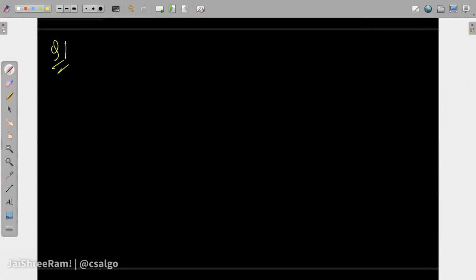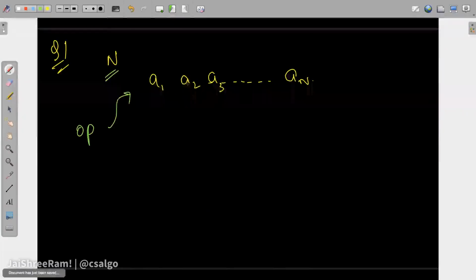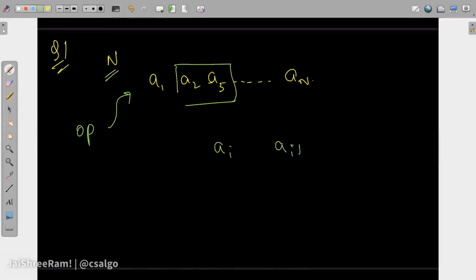So in this particular problem, let's say you are given an array of size n. Now in this particular array, there is an operation which you can do, in which you can take any two elements that are neighboring, like some i, a of i and a of i plus 1. You can merge them into a new element which is going to be equal to a of i plus a of i plus 1 mod 100.